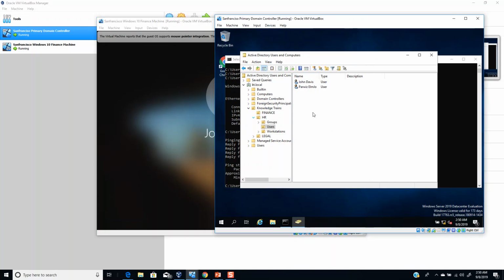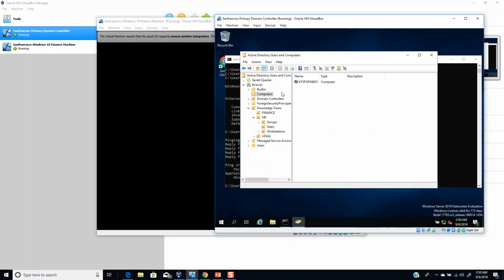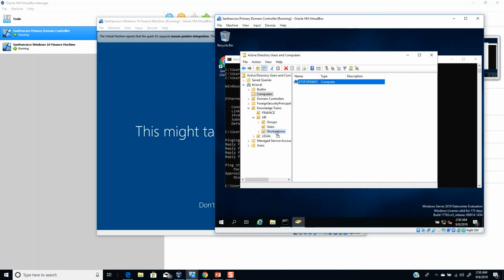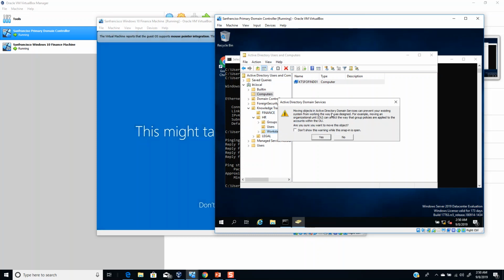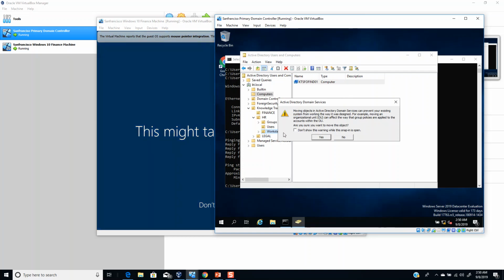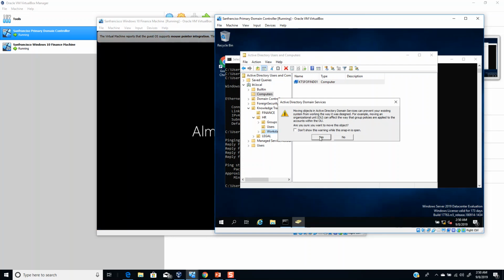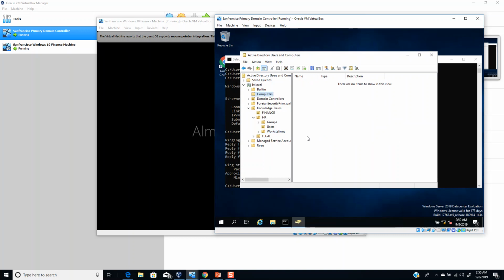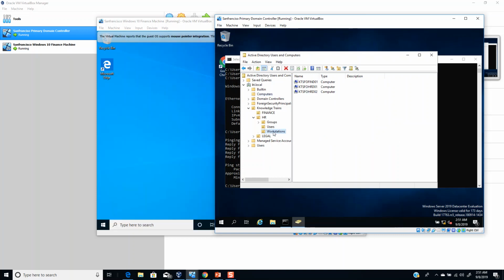If I come to Active Directory now and go to computers, you can see that I have Knowledge Train, SFO, Finance, Desktop 01 created automatically, right? What I can do is simply drag it into workstation, and it is just telling me about policies. Like if there are policies applied here, they will apply. So make sure that when you move, there are no policies applied that you may not want to be applied. So right now we don't have anything like that to be worried about.